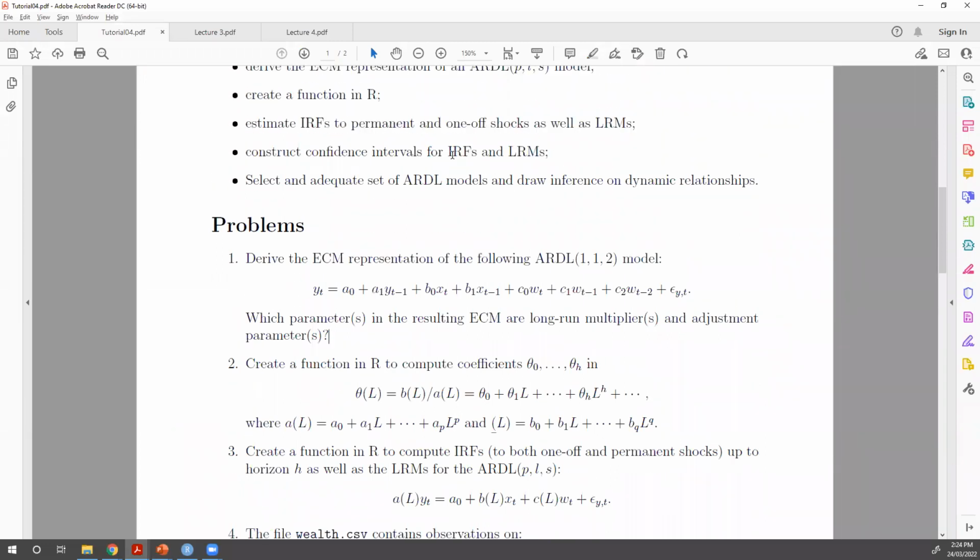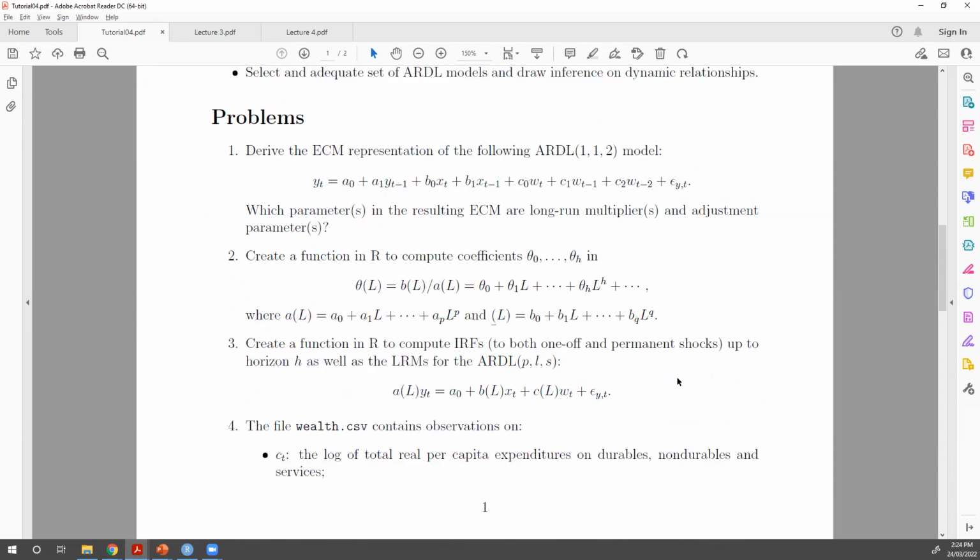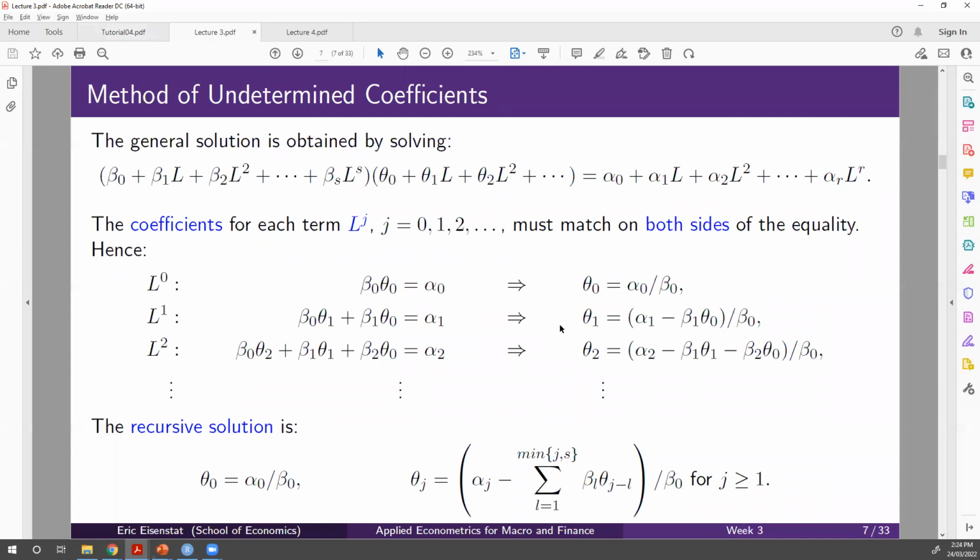Now, remember that I mentioned that we're going to study this dynamic relationship using IRFs. Well, we are asked to create a function that will allow us to compute those coefficients, like to compute the terms in the IRF. So let me show you what we're going to do. This is in lecture 3, slide 7. We're going to apply the method of undetermined coefficients.